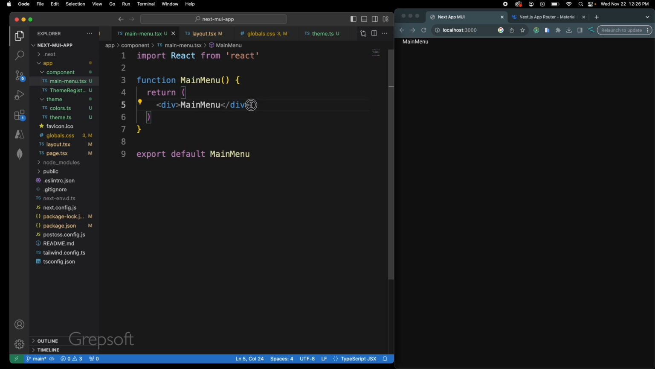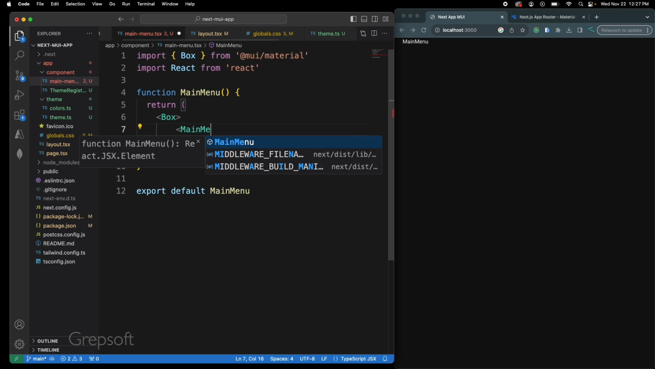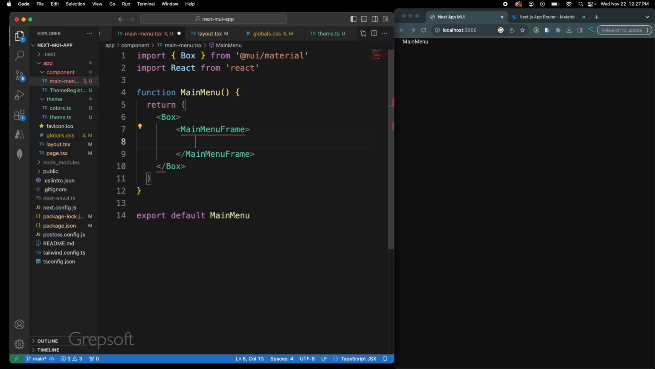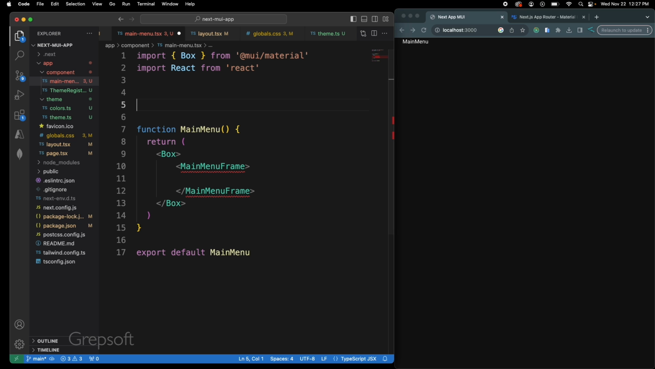So let's come here and let's create a box. Okay, it didn't bring it. Let's do it again. There you go. All right, and then what I can do is I can do main menu frame. Okay, but what the heck is main menu frame? Well, this is where you come in and you are going to use it here.